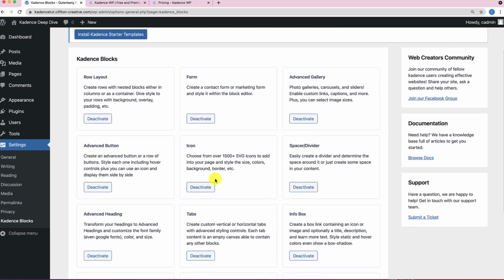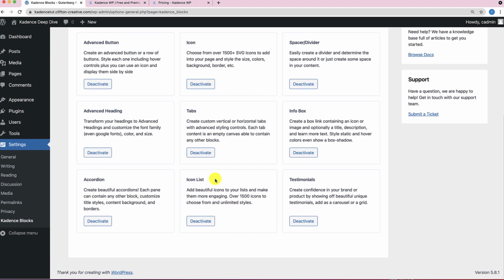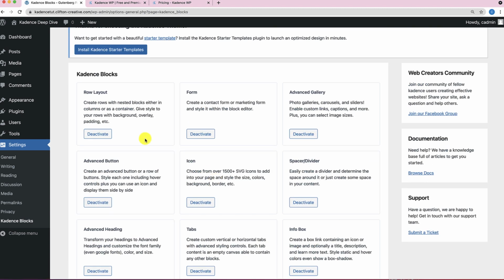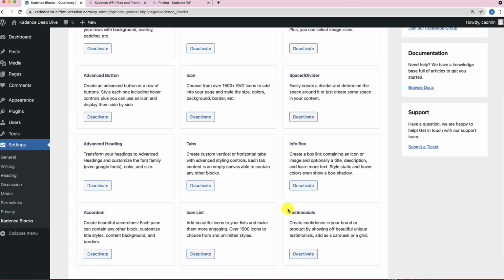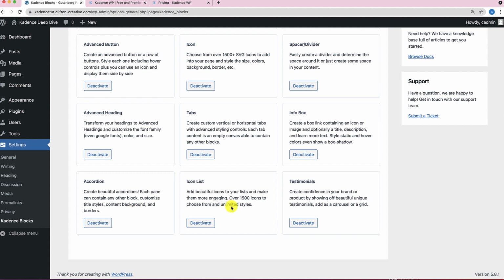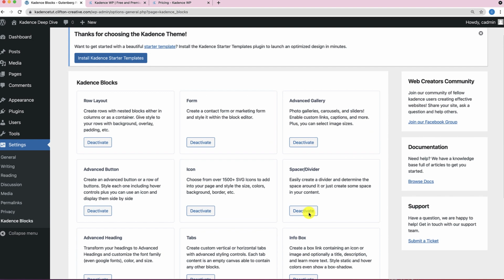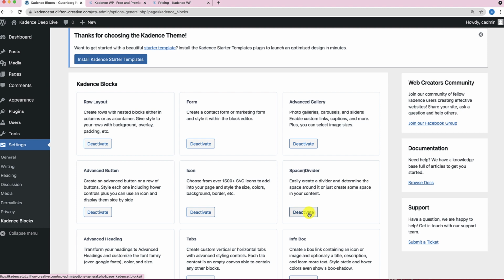So the blocks that this comes with in the free version are the row layout, the form, advanced gallery, advanced button, icon, space divider, advanced heading, tabs, info box, accordion, icon list, and testimonials. And these are kind of like a super powered version of the Gutenberg block editor. And let me show you exactly what I mean.